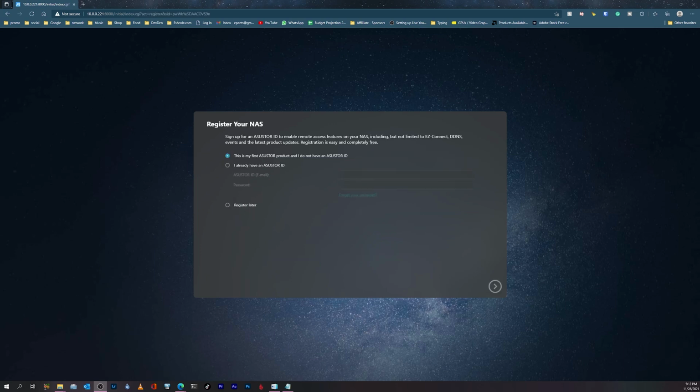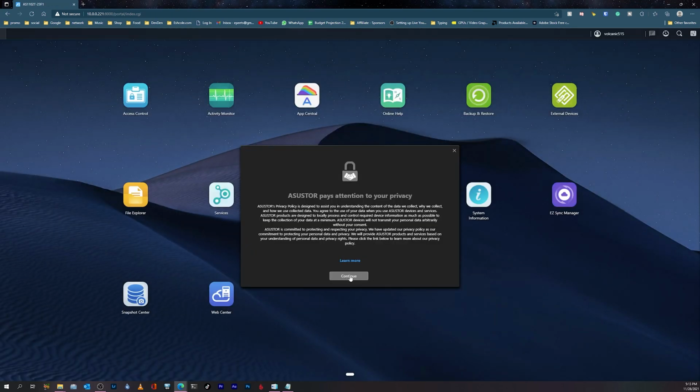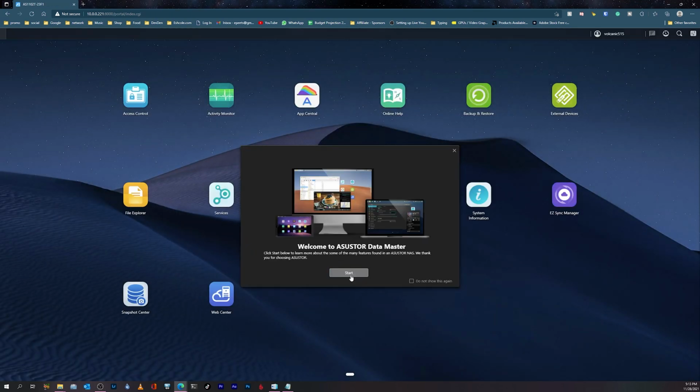All right, once the RAID is initialized, you can go ahead and set up your warranty part. Go ahead and register your NAS so you'll be able to do warranty things for it. I'm just going to blow through this. All right, now we are finally in the NAS. We have the whole system set up.